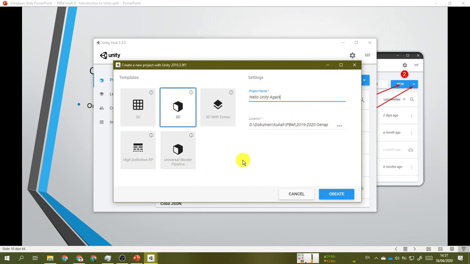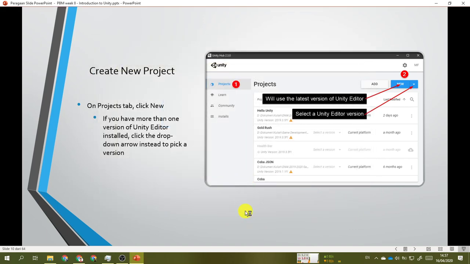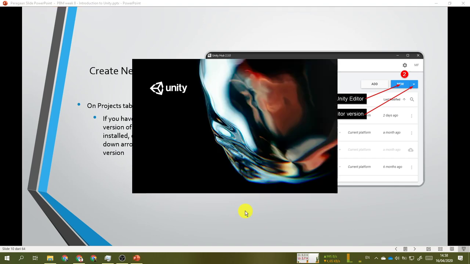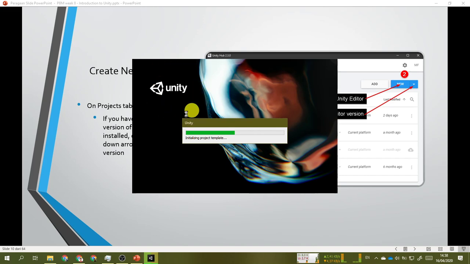Make sure your selections are correct: template 3D, the location is correct, your project name is correct, and then click create. Then you will see the Unity editor splash screen for 2019 and some progress bars. Just wait until it finishes. I will skip my video until this process of creating my new project is complete.